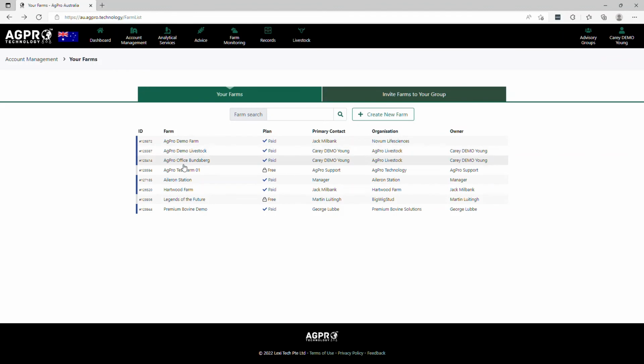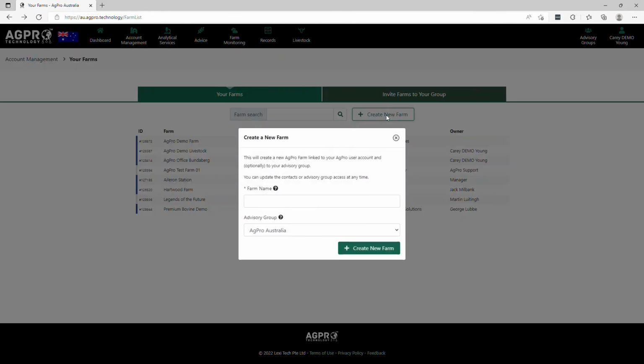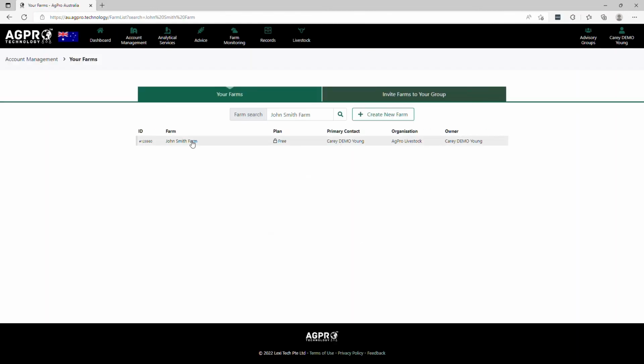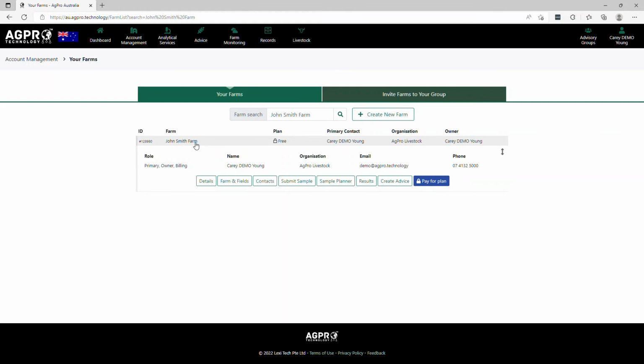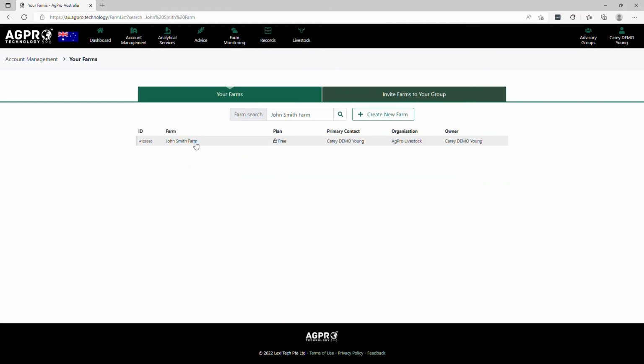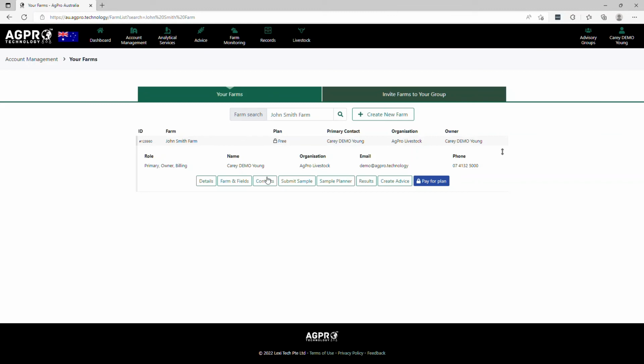Another common question is, if I'm an advisor, how should I add a new farm to my client list? There's 2 ways to do this. The first is to simply create a new farm from either the All Farms list or during sample submission. This will create a new farm with no existing data or contacts. You must enter a unique name for each farm, so if the farm already exists in AgPro, you may need to add an extra tag, such as your business, to the name.